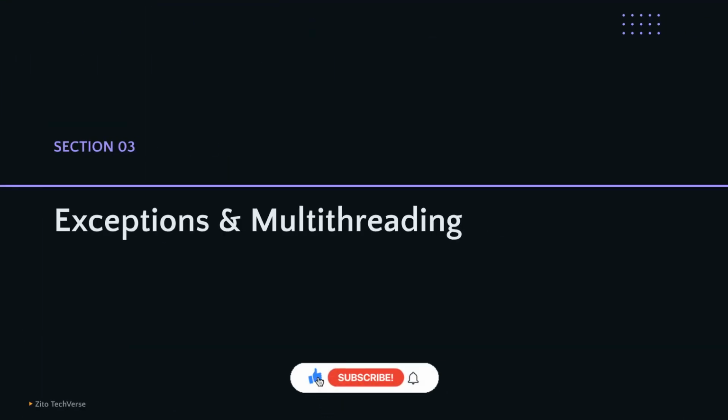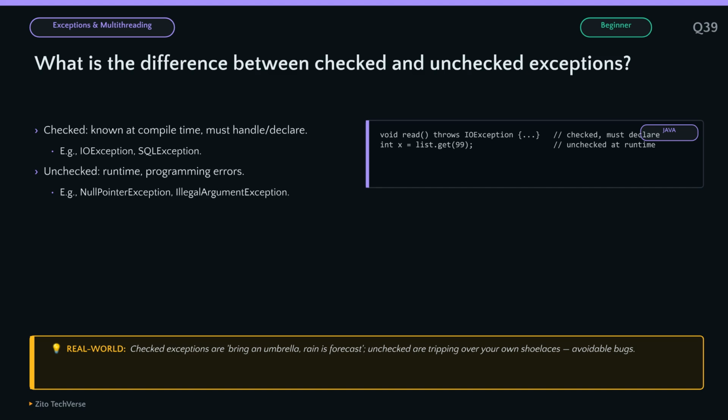Moving into our next section, exceptions and multithreading. Question 39. What is the difference between checked and unchecked exceptions? Checked exceptions are caught or declared at compile time, handling external errors like I/O issues. Unchecked exceptions are runtime bugs, like null pointers, that you fix by refining your code logic.